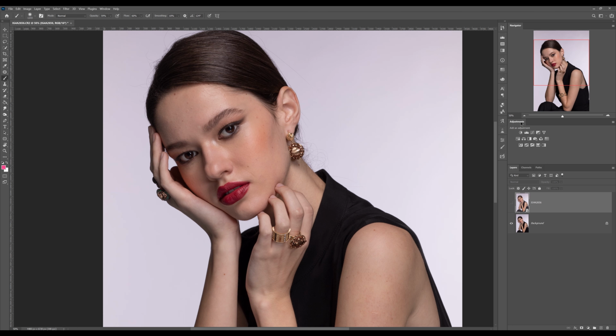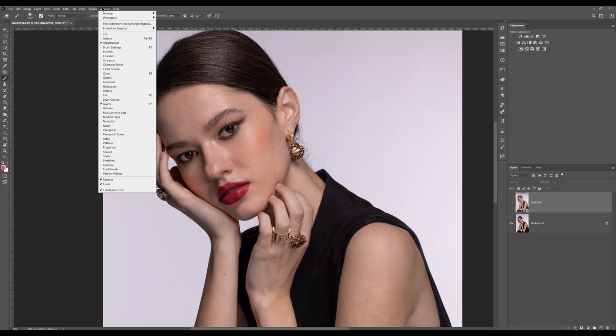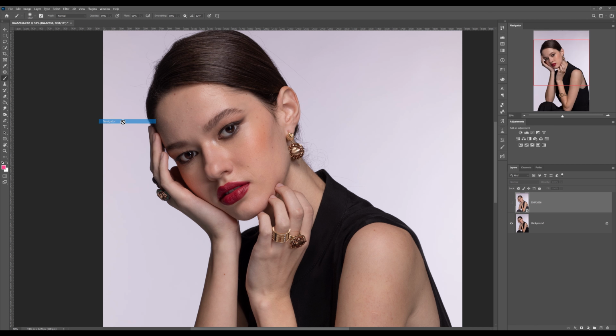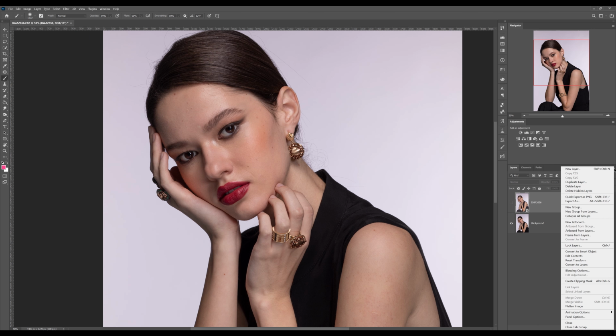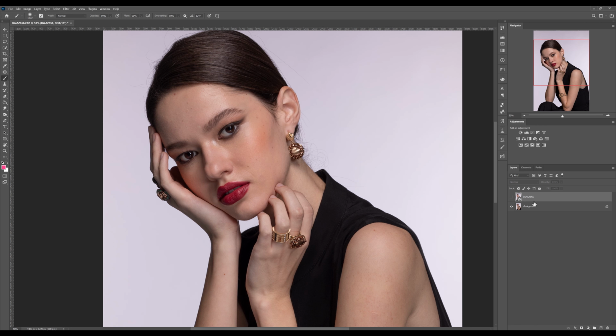Under my navigator, I just put my adjustment layer. If you don't find your navigator, you can go to Window and click on Navigator, and you can drag and drop it here. And under my adjustment options, I'm gonna put my layers. Another option, if you recently installed Photoshop, your panel options may look like this, very, very small.